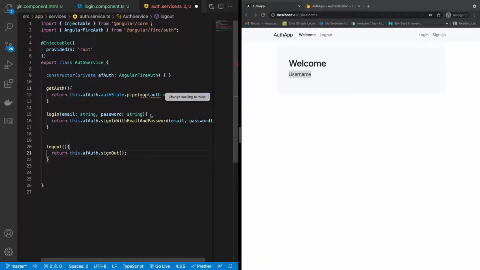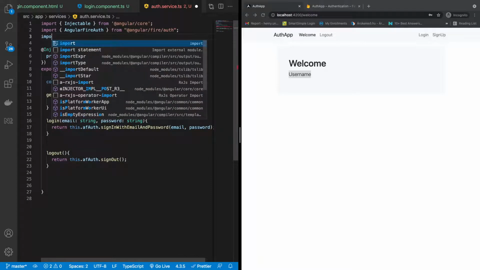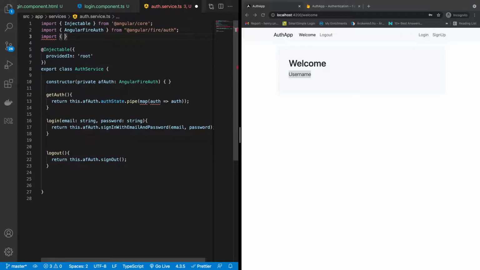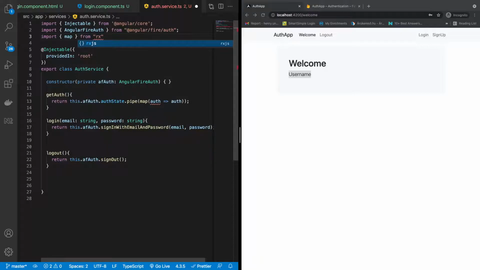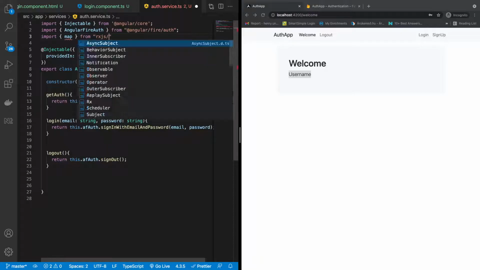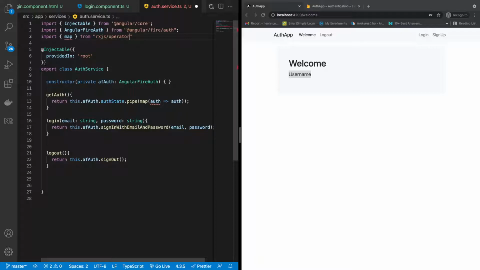I'm going to save this, and I have an issue because I need to import the map operator, and we're importing the map operator from RxJS. It doesn't give me IntelliSense, so I'm going to do it manually. Import map, and that is from RxJS/operators. Okay, so I'm going to save this, and now our get auth function is good.